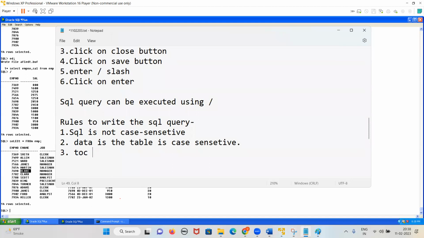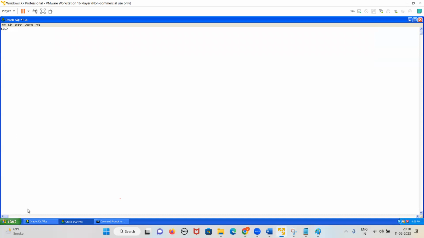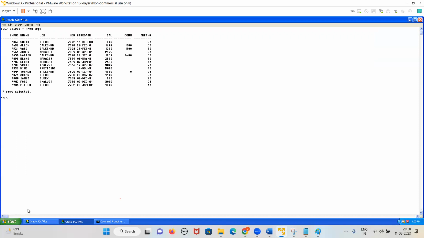Next. To clear the screen, we use which command, guys? Can everyone tell me? CLR. CLSCR. Yes or no, guys? Yes. CLSCR. Sir, there is a space also in this. Yes. CLSCR. Space is there. See, CLSCR. Right? Select star from EMP. If you write CLSCR without space, then it will give error. Right? Give a space after CL.